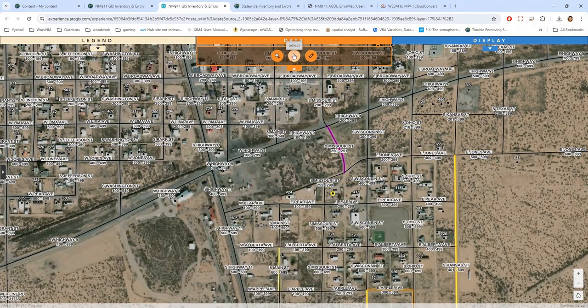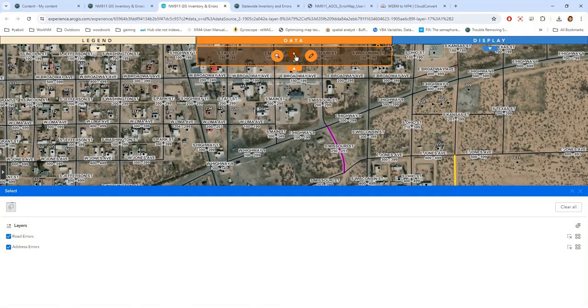And then these last two icons are closely related. So we have a selection icon and then an edit icon. So basically, if you want to edit something, you must first select it. So this is really like the first of the two steps is to select it. So you can see here, I've only enabled selections for road error layers and address error layers. So right now they're both enabled.